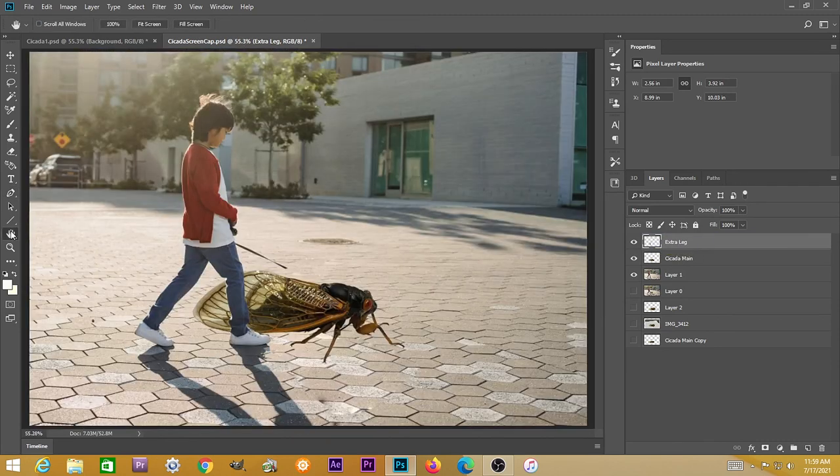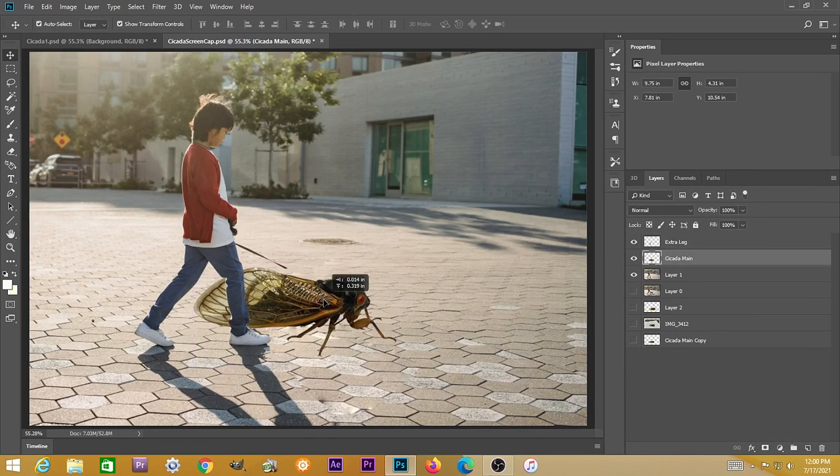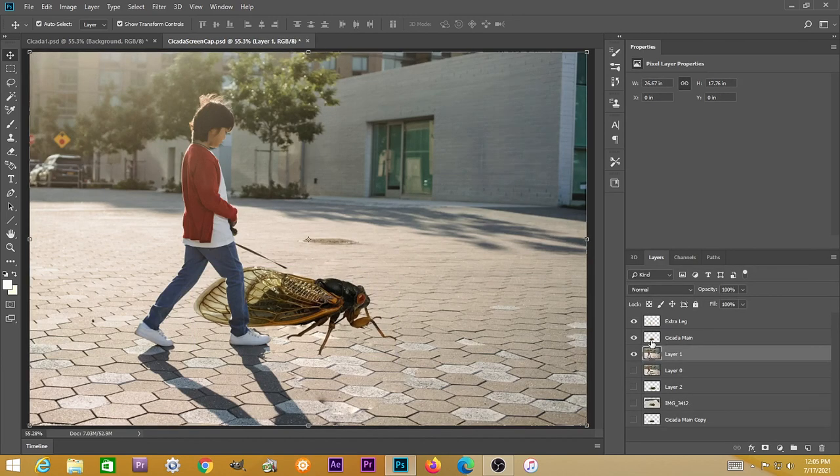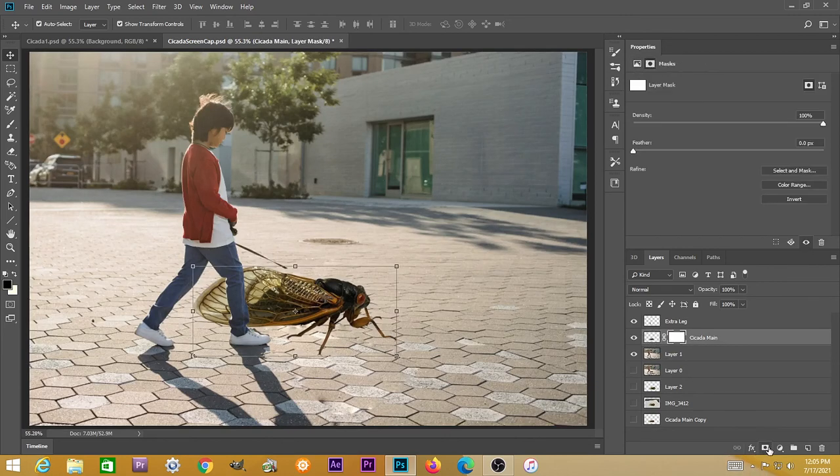So now, with moving that extra leg layer above the cicada, you've got the wing in back of it. So doing things like this with stuff you're trying to put in an environment that it doesn't belong helps set it back in that environment.